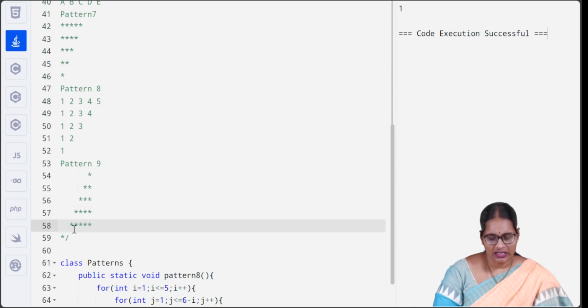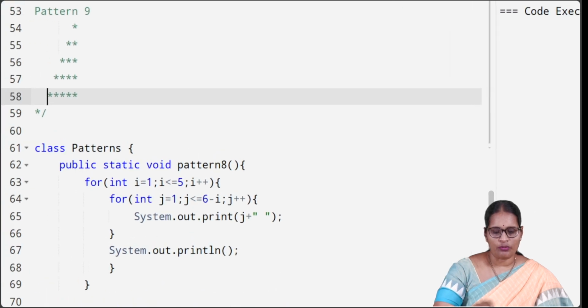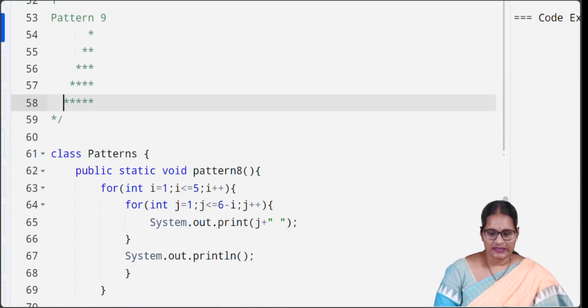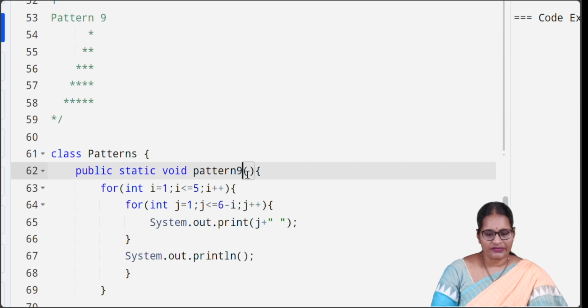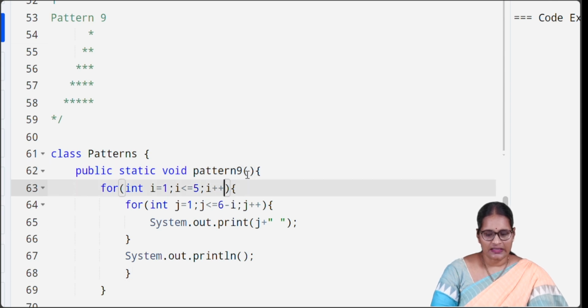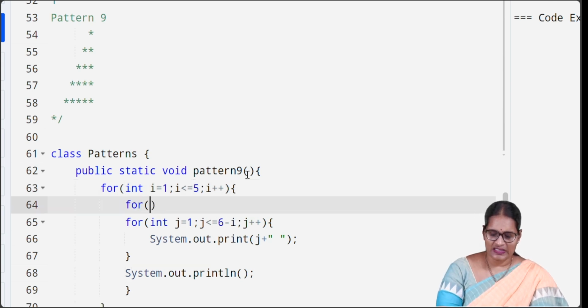And what is the important thing here? We need to take the spaces into account. Those spaces are to be generated followed by the stars. Let us call this function pattern 9. How many rows? That is fixed, 5 rows. Now, we need to consider one extra loop. Let me call it the k loop or spaces loop.